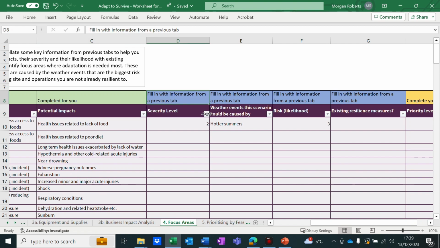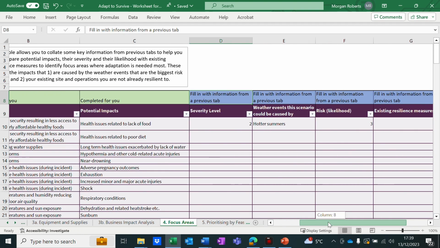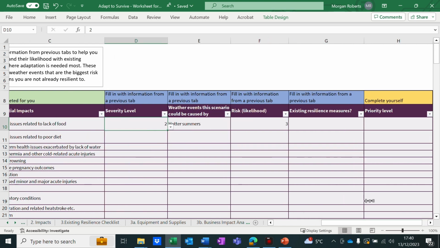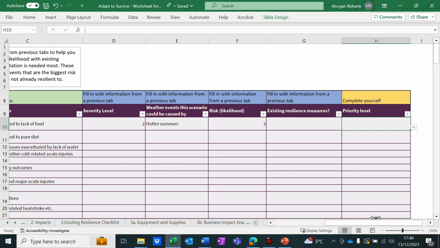The ones in blue here tell you to fill in with information from a previous tab. For example, this one here says severity level with respect to the impacts. You've already determined a severity level for each of the impacts in tab 2 here. So that will tell you to copy and paste those in. And then finally, yellow is to complete yourself. So that's when something's completely from scratch, isn't something that's been talked about previously in the tabs. And again, the sections of the Adapt to Survive guide will often talk you through how to complete these.